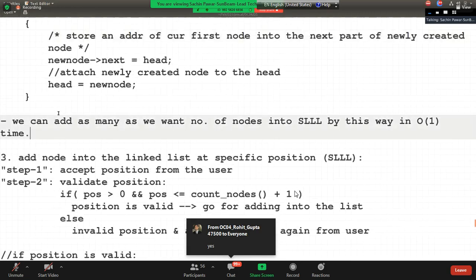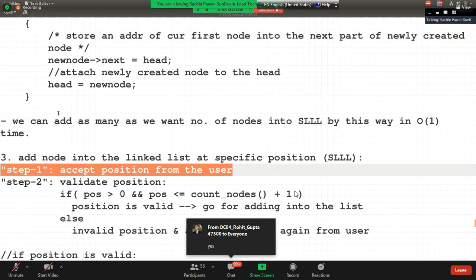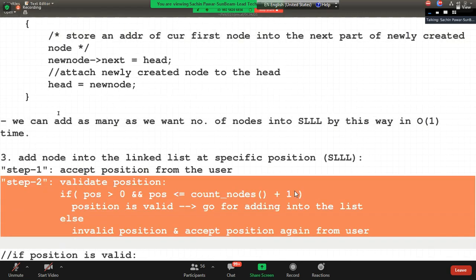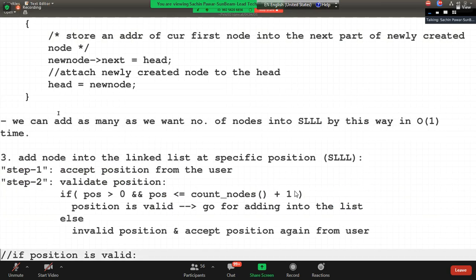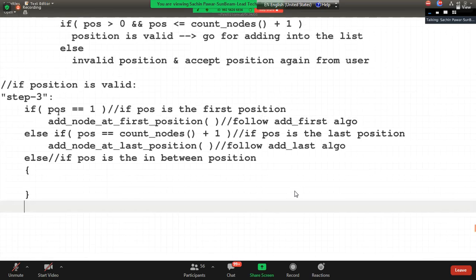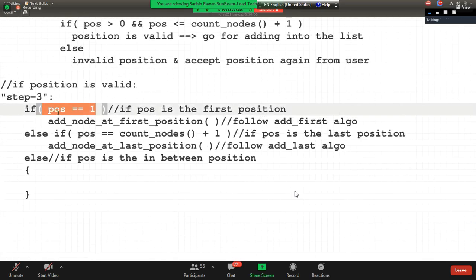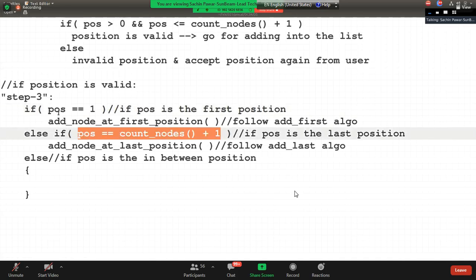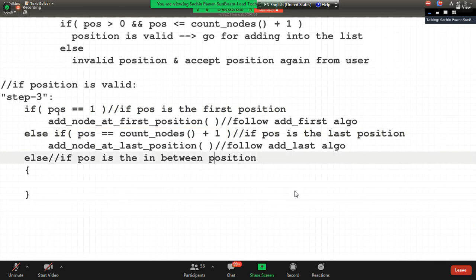In step number 1 we accepted position. Step number 2, is position valid? Yes. Then control comes over here. Now if position is valid, then check is it equal to 1? Is 4 equal to 1? No. Is position equal to 6? No. Hence it means it is in between position. So now tell me, what is the very first thing to do here? Very first, create a new node.